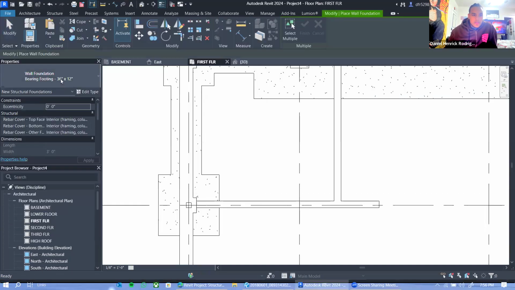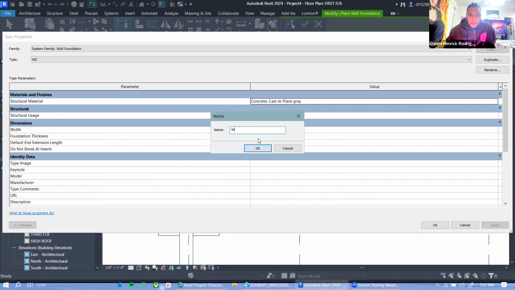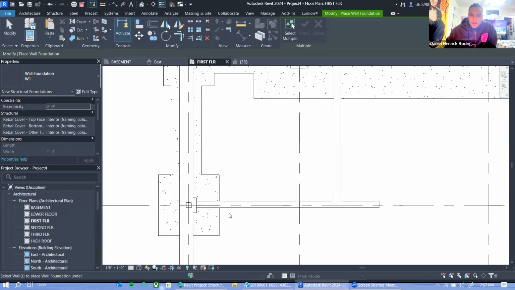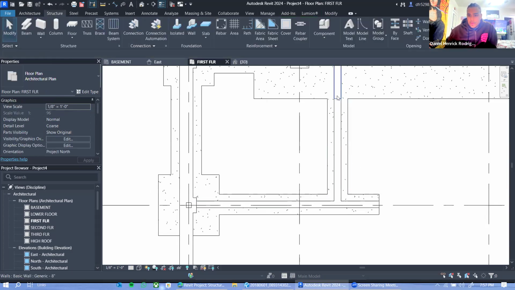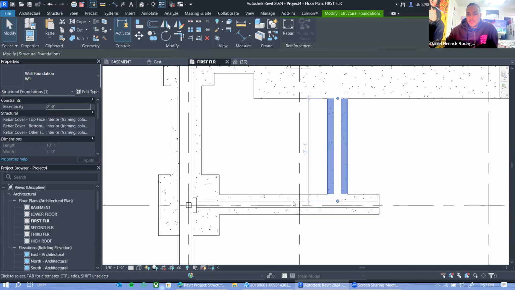I'm actually going to take the W2, edit type, duplicate, call it W1, and then instead of 2 feet wide, it's 1. There we go. So we know that these walls, and this wall, take a W1, and this wall also takes a W1. As you can see, because I split them beforehand, I didn't have to separate them and connect them. You guys are going to have to make a call whether you want to separate something and connect it later, or make the cuts this way and then apply the foundations to them.